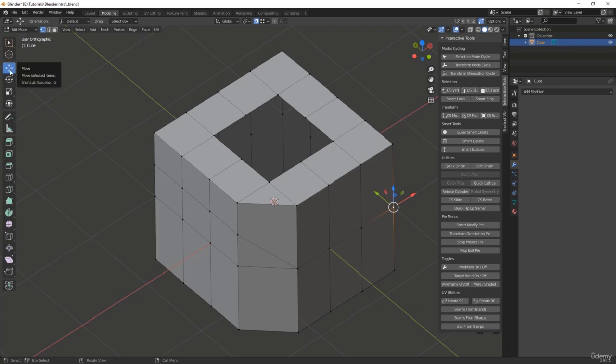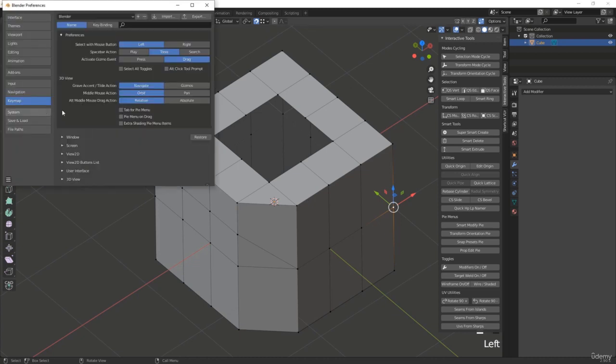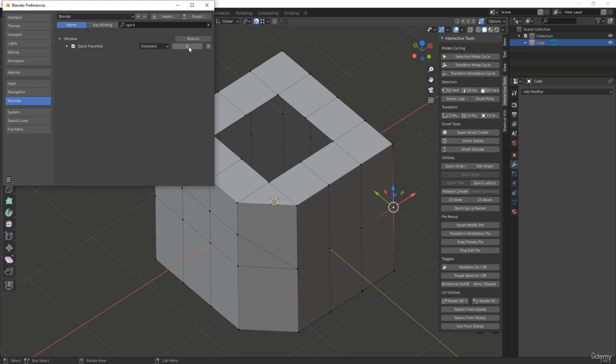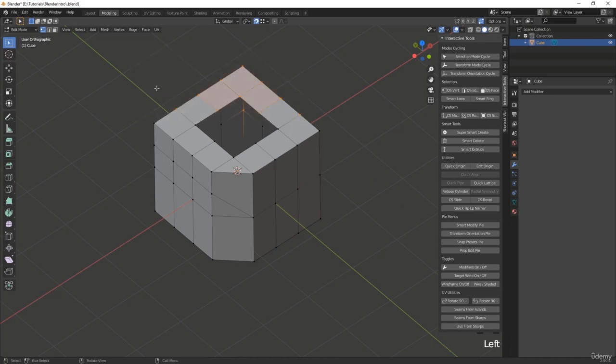And I prefer that over, for example, having the move on G. So I want to put it on Alt Q. So let's go over here to our preferences, and then under key map, quick favorites, and Alt Q. So now we can overwrite our selection box here, and I want to assign the Q shortcut here to it. So now when we press Q, we can make our selection box here.